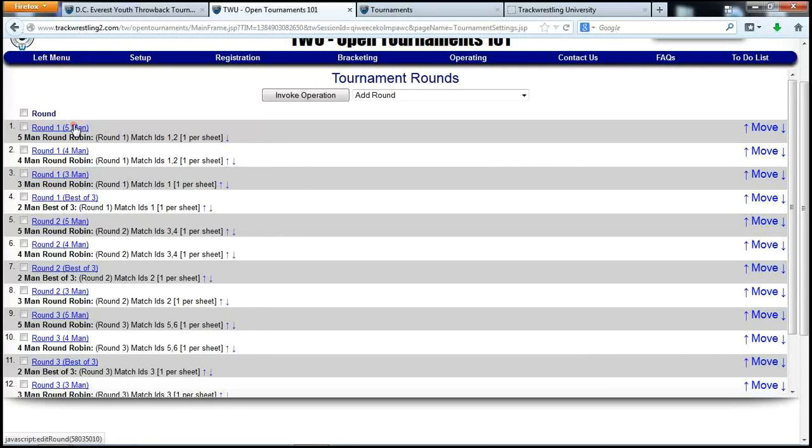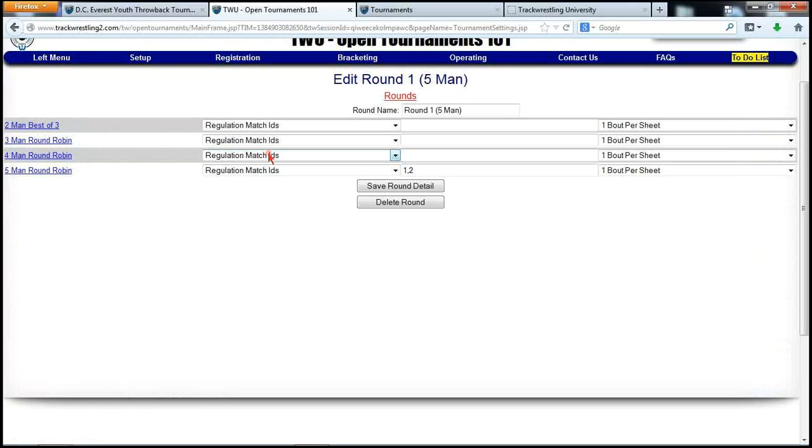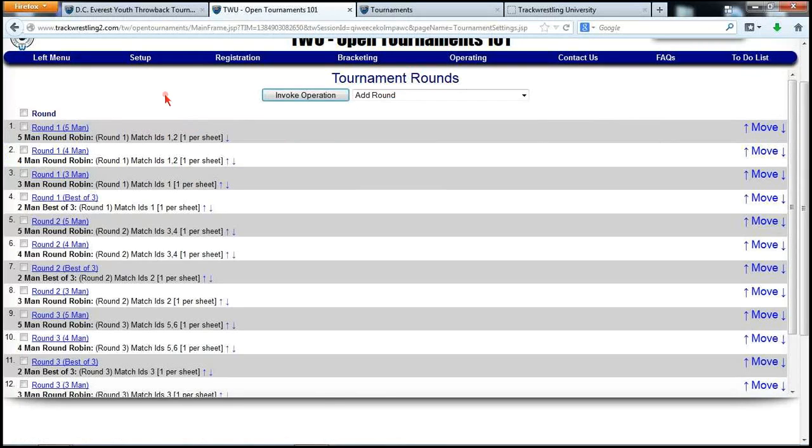One other quick point on this too, you'll see that right here this says 1 bout per sheet. If I'm printing bout sheets, right now the way that I'm set up is that this is going to be 1 bout sheet on a sheet of paper. If I wanted to change that, I would come into this bracket type, I would click there, and then I could make that change right here. Maybe I wanted to go 2 for that one, and then I would just save it. So I'm actually going to leave that at 1, but you could make that change there if you'd like to.